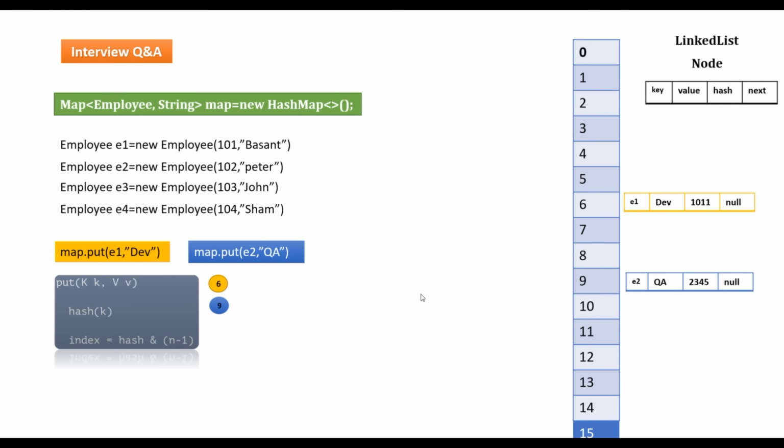Okay, now the third time, let me try to add this e3 with a different string. Again it comes to the put method and evaluates the hash, then it finds the index. Coincidentally, let's assume that it finds the same index, which is 6. Now if we go and check in 6, there is already one node.